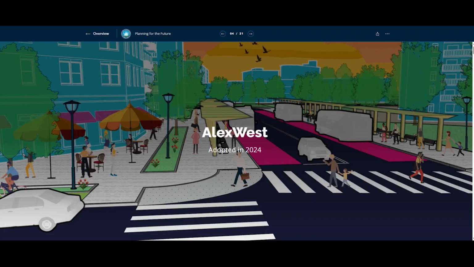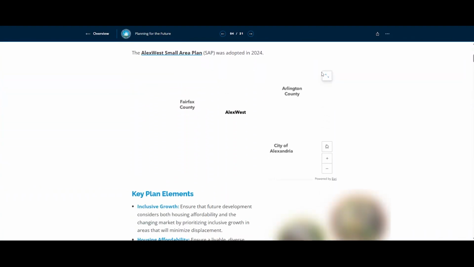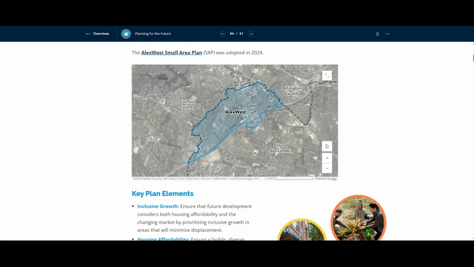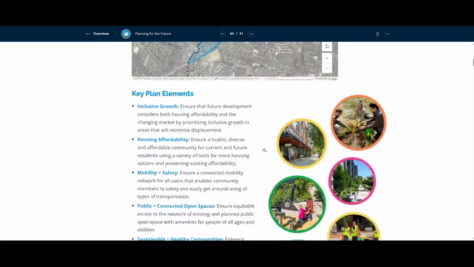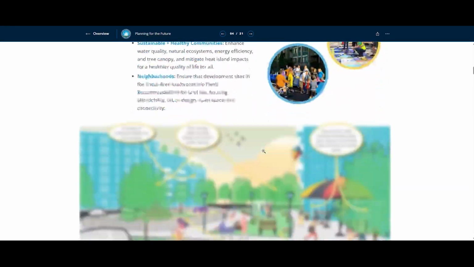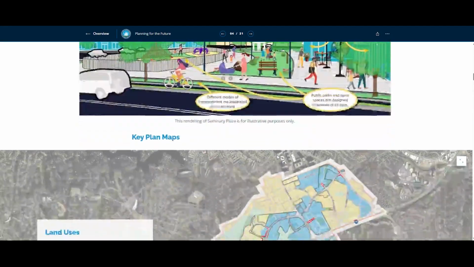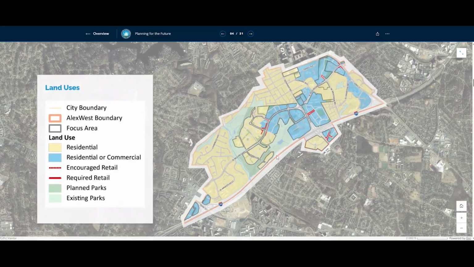So now we can start taking a look at specific small area plans. So you can scroll down and take a look at the small area plan in context with the rest of the city. And then you can learn about key plan elements, take a look at some renderings from the plan, and then take a look at key plan maps.